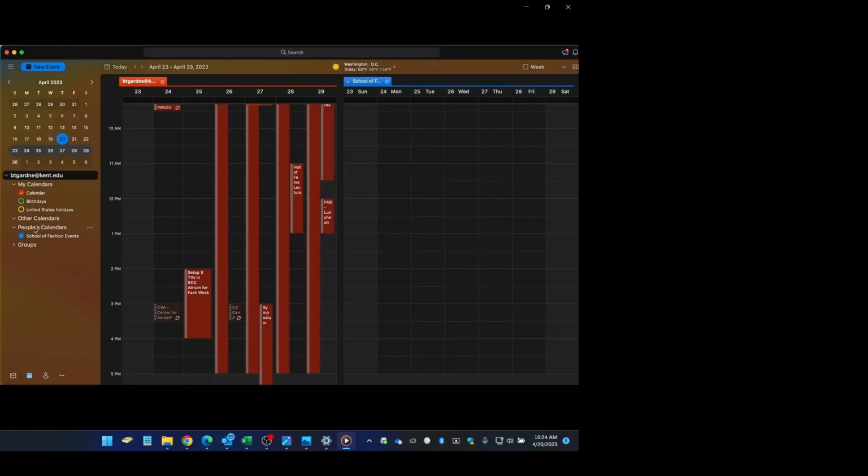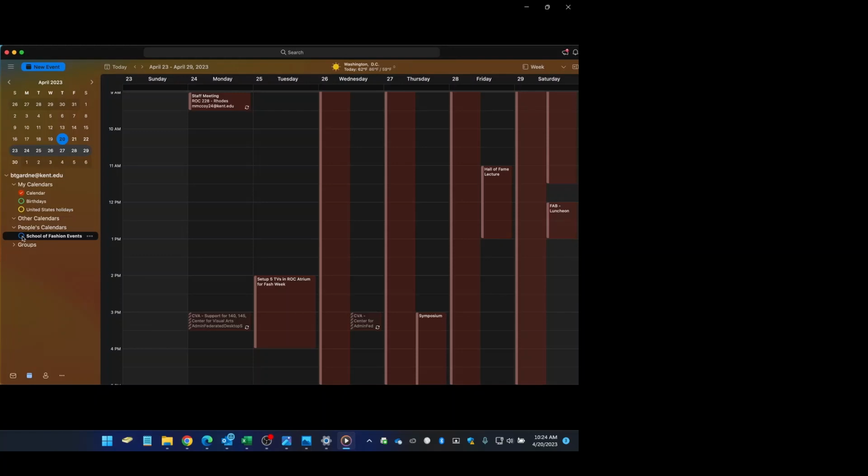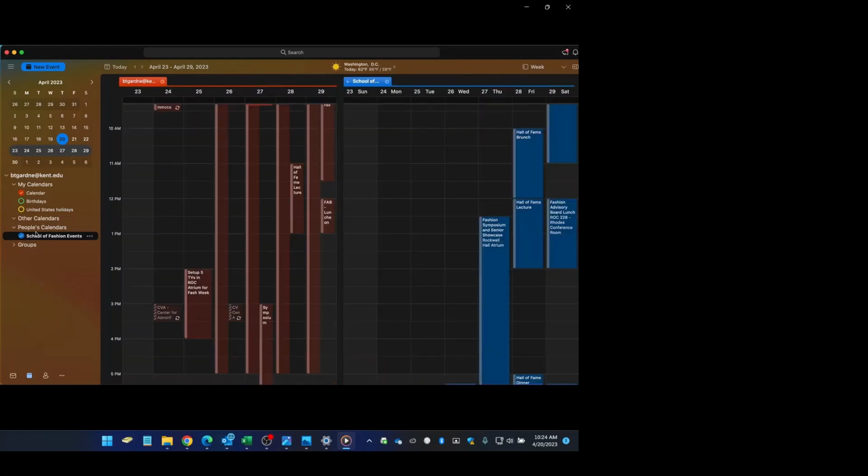Now, we don't see anything immediately sometimes, and that's just a programming error. You can bop around and change what day you're looking at to try and refresh it. If that doesn't work, go down and uncheck it, and check it again, and there you go. That's how you add it.